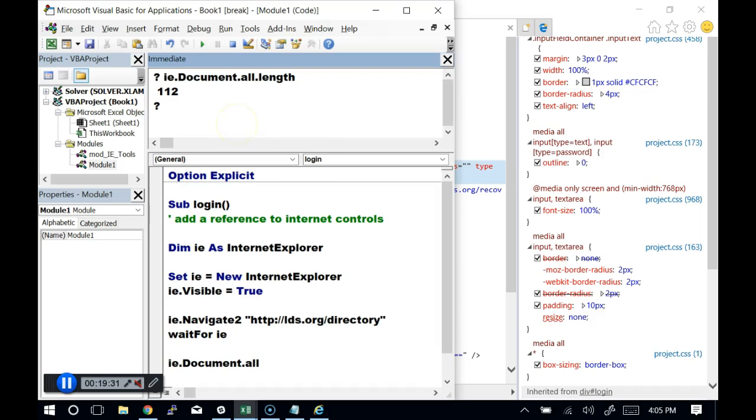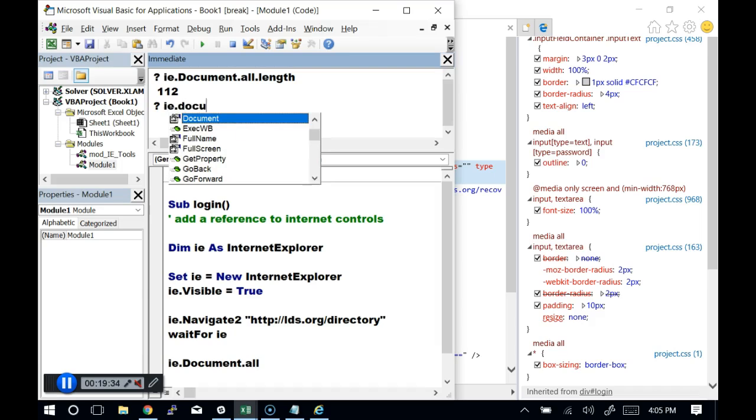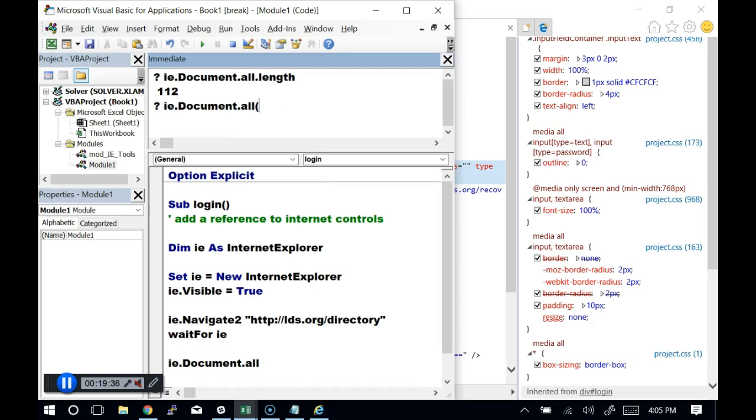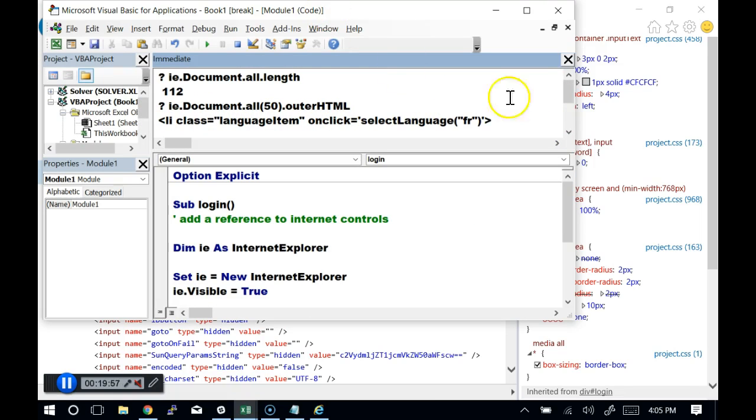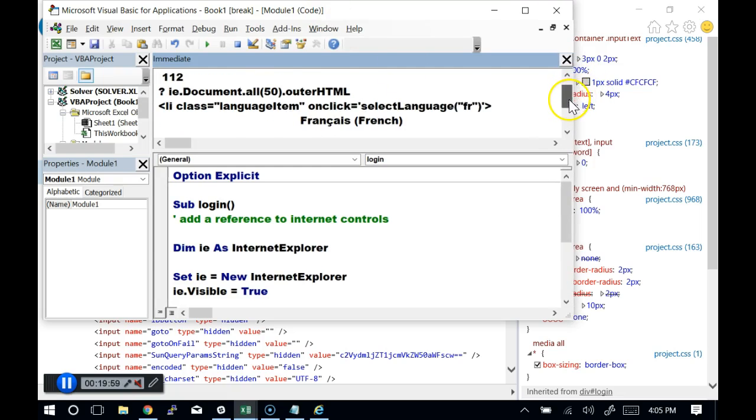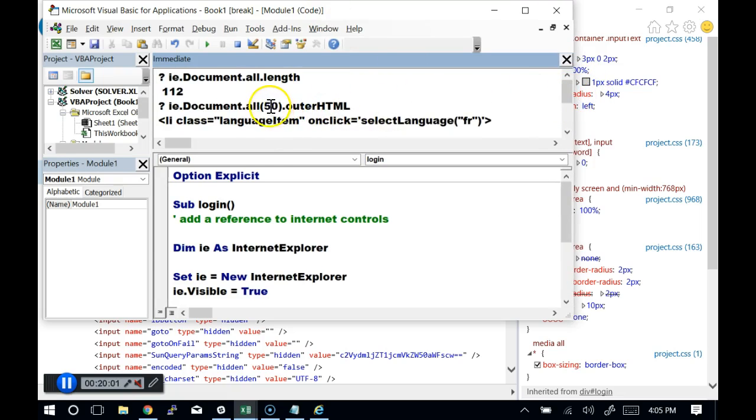I can ask for one of those in particular, IE.document.all. I could say, I wonder what number 50 is. That will get me to the tag. I need a property of it. I'm going to take the outerHTML. That's going to print the outer HTML of that particular tag. Here it is. It's a line item, class language item, on click, select language. It's something dealing with selecting the language to view the sign as. That's what number 50 is. You want to see what number 49 is?